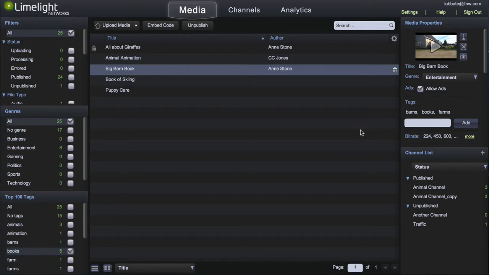So this will come in very handy when you have many files in your console. And these custom fields are also accessible via API. So this is a solid overview of customizing metadata in your Limelight Orchestrate video account, which will help serve your unique business needs. Thank you.